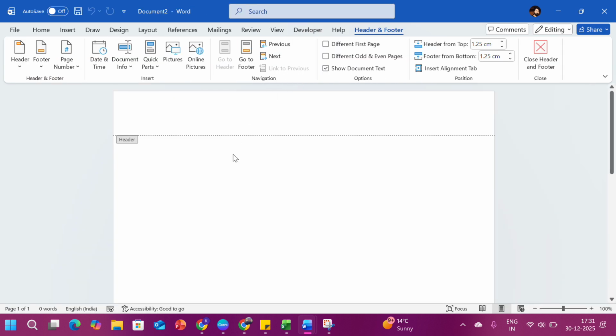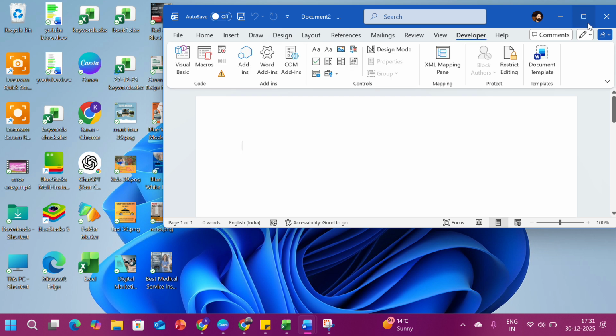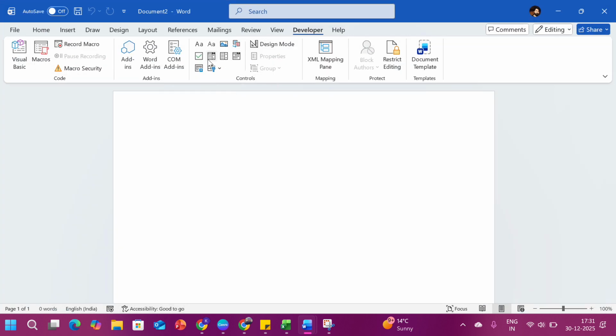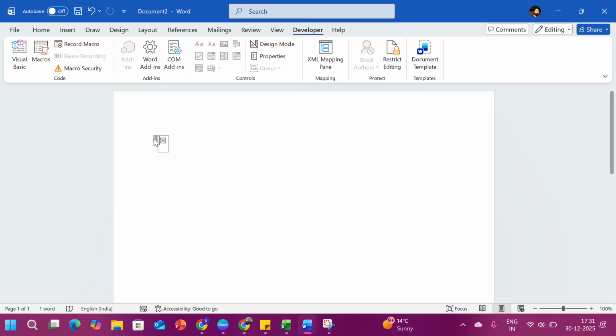Now here you will see checkbox. Click on checkbox. Then right click on it. From here you can click on properties.